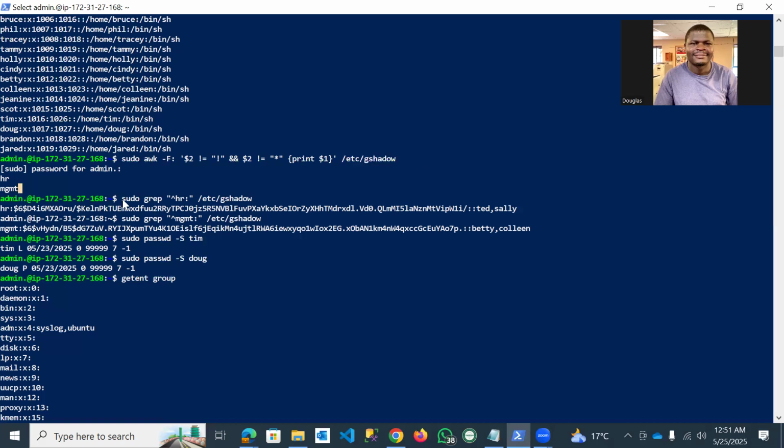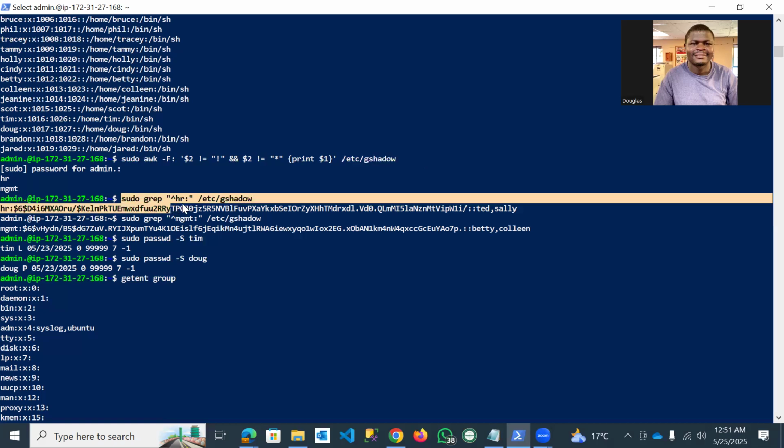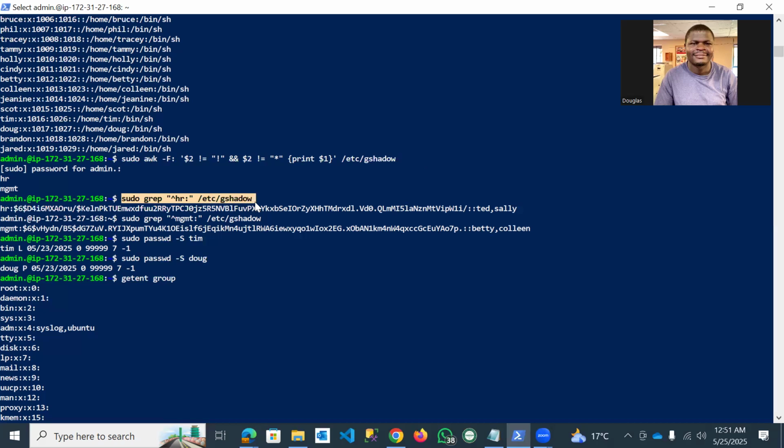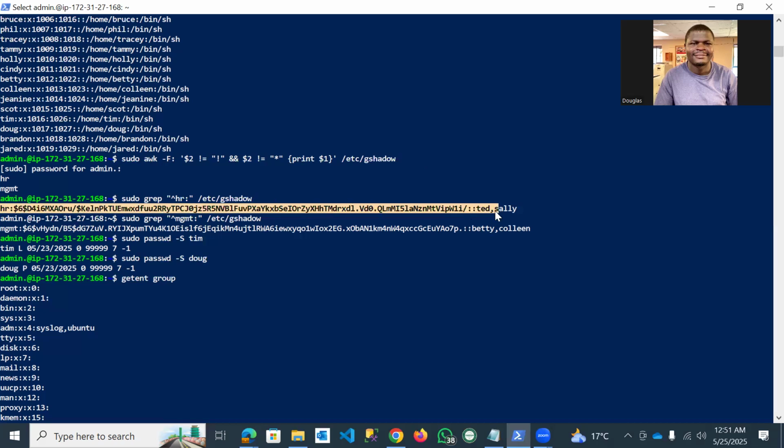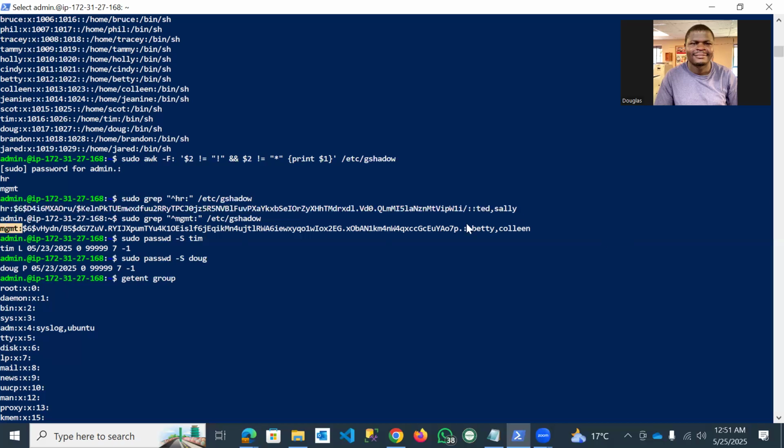So let's verify further that each group has a password. You do that using this command, sudo grep ^HR and then the file where it's stored. We find that HR has a password which is encrypted, and the members of that group are Ted and Sally, and same for the management group.